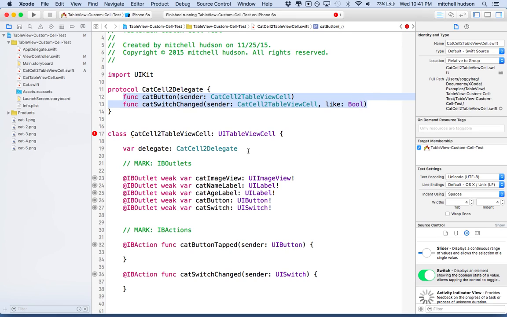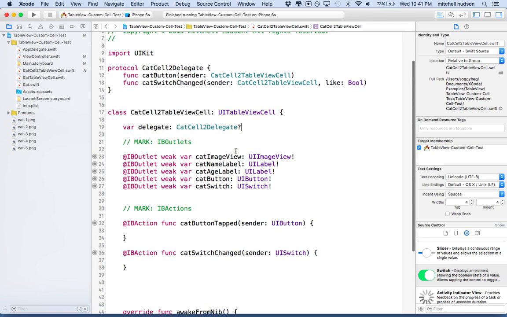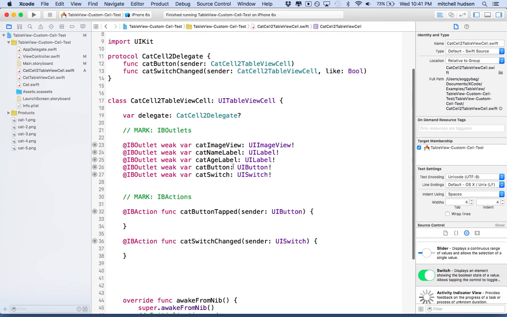And we'll mark this with a question mark to say that it's optional, because maybe you might make a cell and somehow the delegate doesn't get set, or you want to make a copy of this cell, but you don't want to set the delegate for some reason. So we'll just mark that as optional. There we go. I think we're set so far.